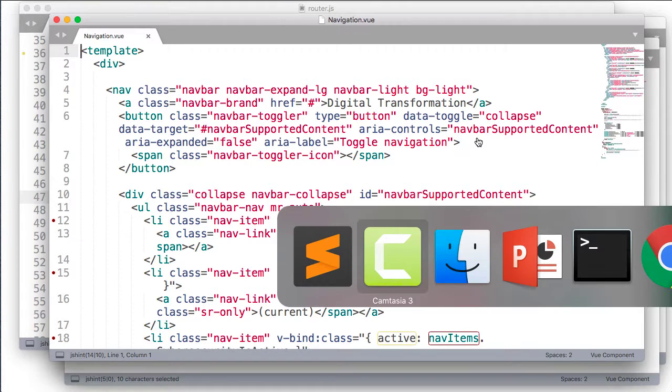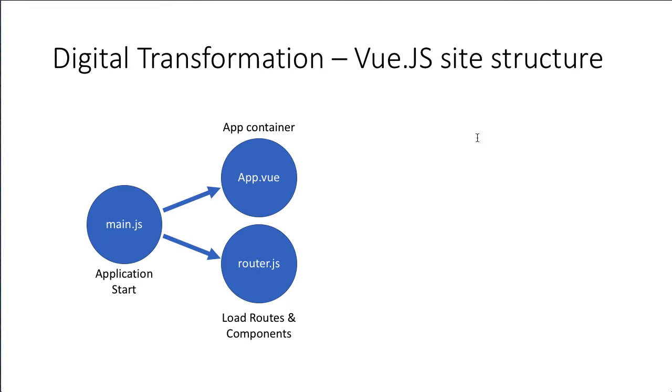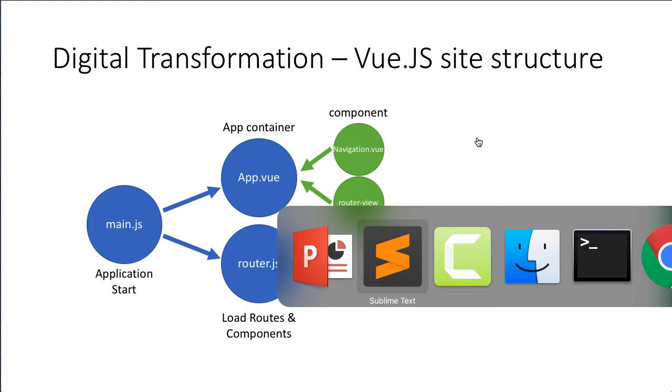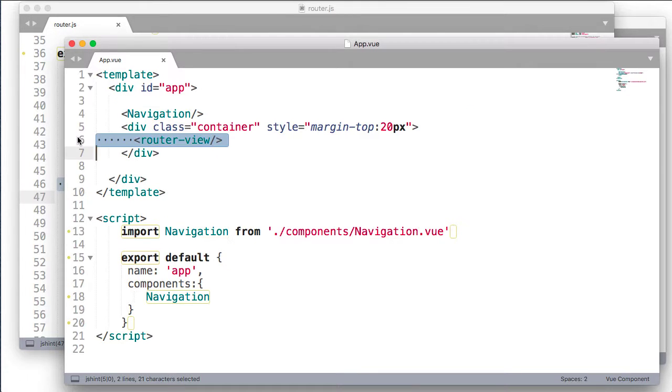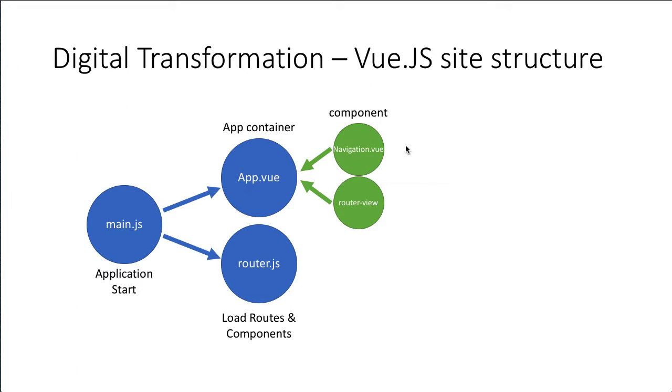Now, if we go back to our diagram, we'll see that we have app.view and router.js that we just went through. Next, before I go to that first component that I'm going to load into the section I showed before, which is the router view, I'm pointing out that within app.view, two things get loaded. You can see the navigation view component that we just took a look at, and then the router view, which is a placeholder for all of the routes that I'm going to bring in.